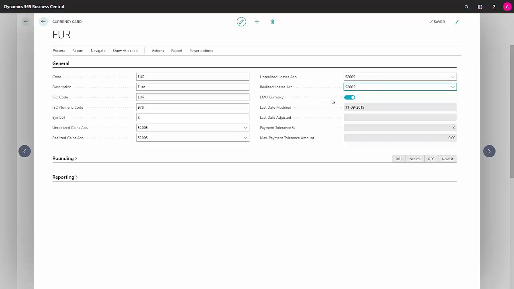The EMU currency field is a field that defines whether this currency code is a former EMU currency code, so you'd put a tick here. This might be, if you had some old Deutschmarks lying in reserves, then you could enter that it has been transferred to an EMU currency. The next field, last date modified, is when the currency card was last edited. And last day adjusted is when the exchange rates were last value adjusted.